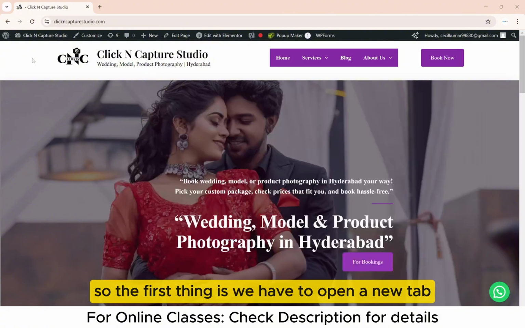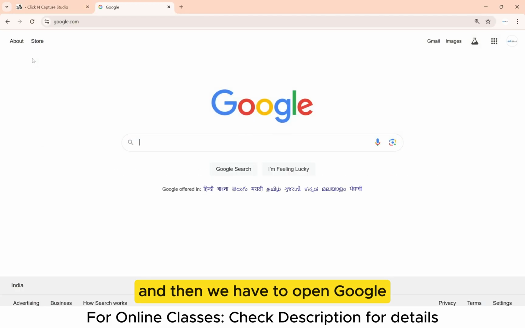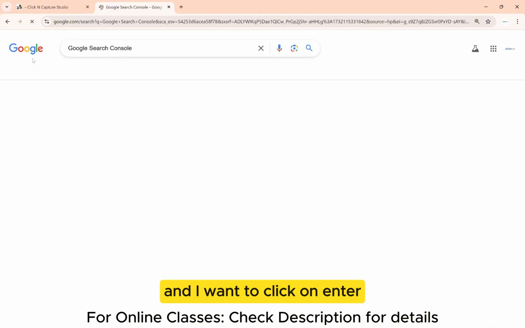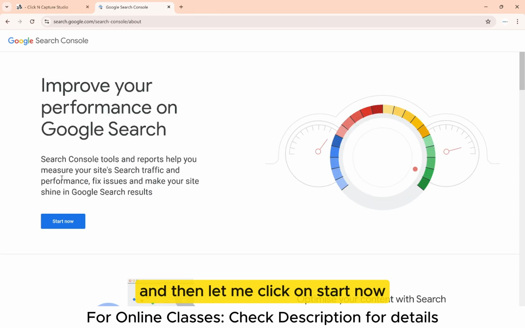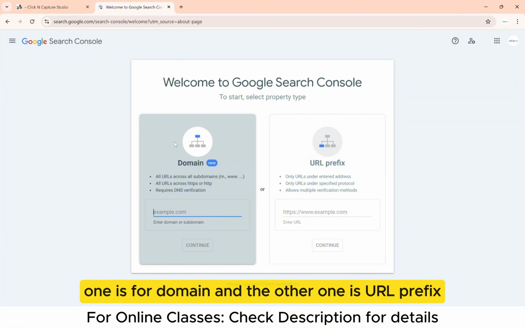So the first thing is we have to open a new tab and then open Google and search for Google Search Console, and I want to click on enter. It will take us to this page, and from here we have to click on Google Search Console and then let me click on start now. Here it is asking for two different options. One is for domain and the other one is URL prefix.